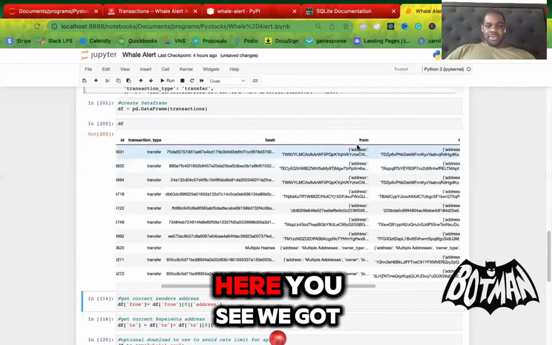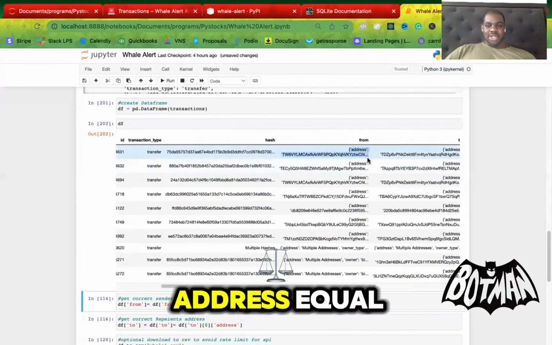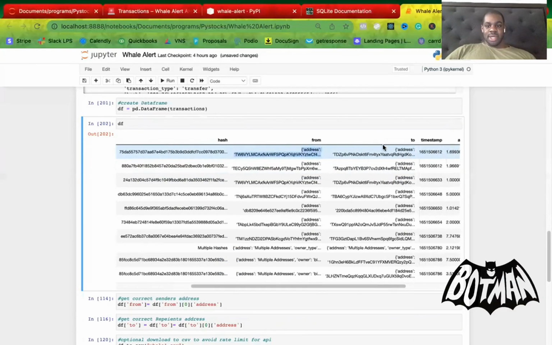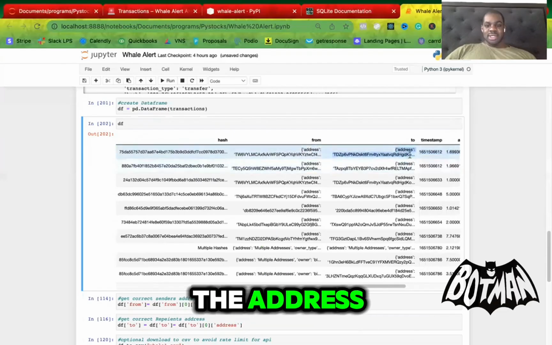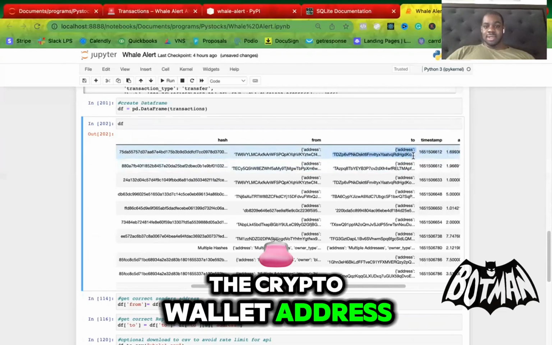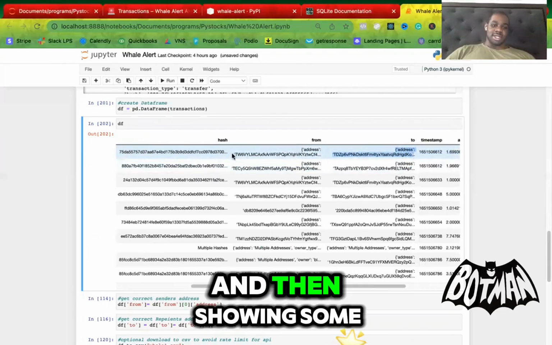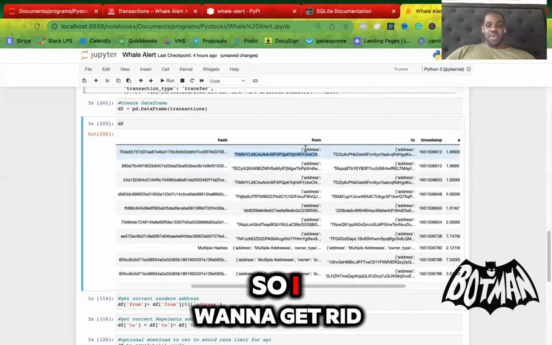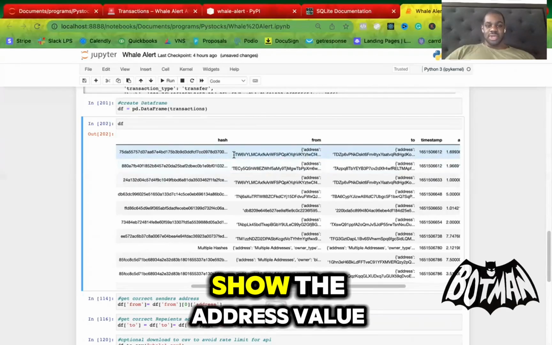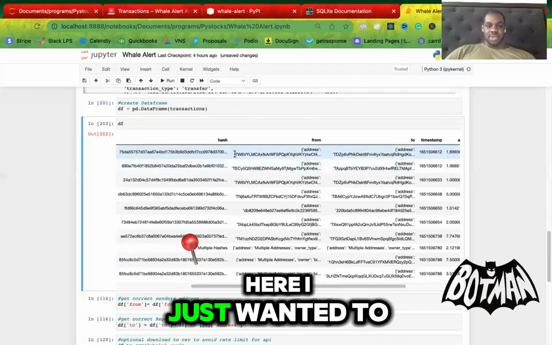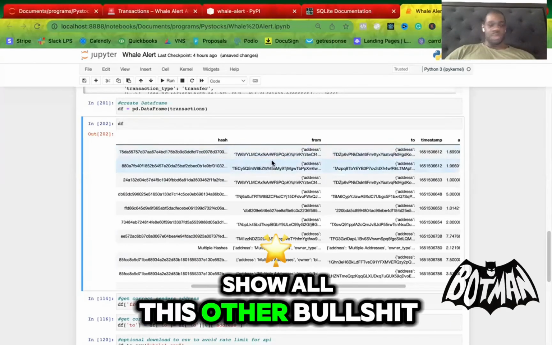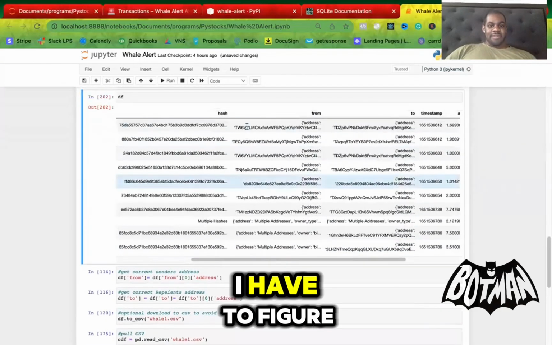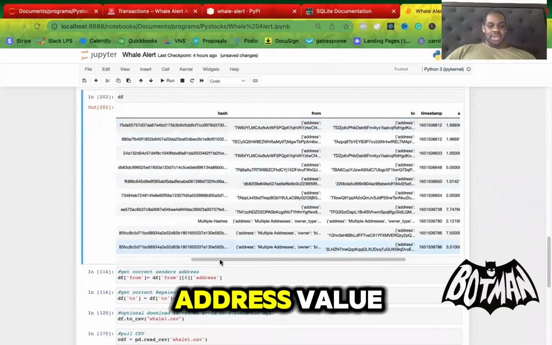As you can see here, we got address equal. This is basically a dictionary value, and it's not showing the crypto wallet address specifically. It's showing address, and then some other syntax, including the actual address. I want to get rid of that. I just wanted to show the address value, which is this value here. I don't want to show all this other stuff. So basically, I have to figure out how to access this address value.